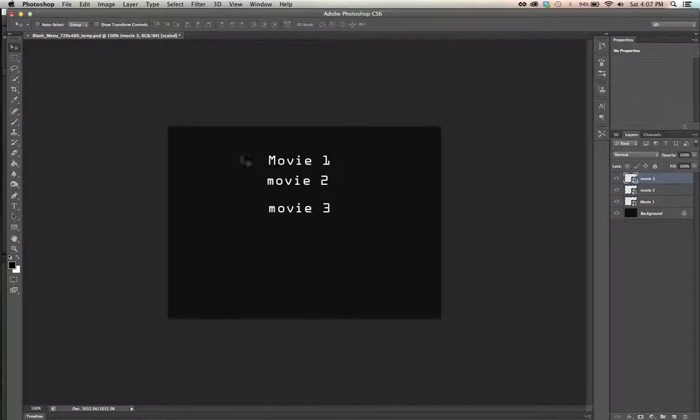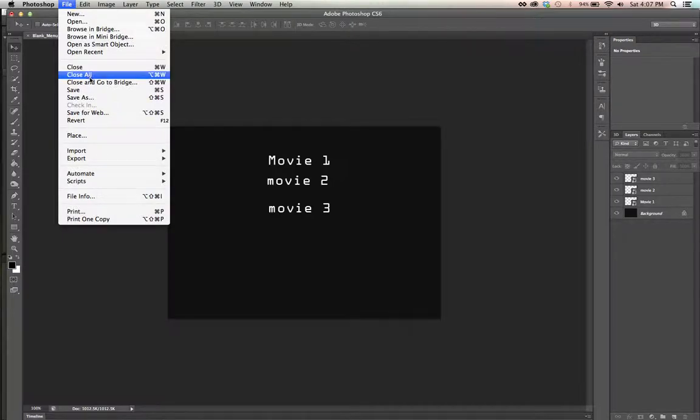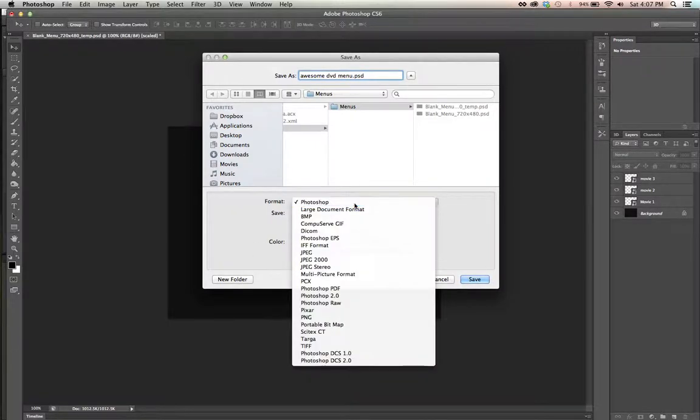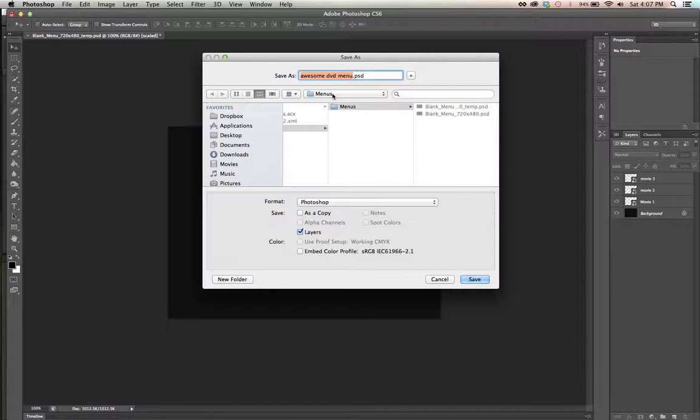You could worry about other stuff. So if you drew a rectangle and you wanted that to be the button, then you would make that the smart object. So now we've got this, and we're going to go File, Save As, Awesome DVD Menu. You call it whatever you want. Make sure it's a Photoshop file, and I'm going to save it on my desktop just so that I can find it really easily, and then save.